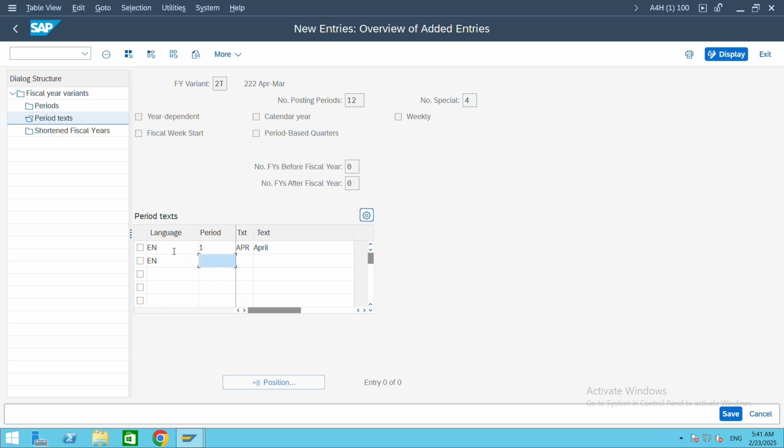Again, give the language as EN. Second period, the month name is May. For the third period, it is June. And for the fourth period, it is July. For the fifth period, August.